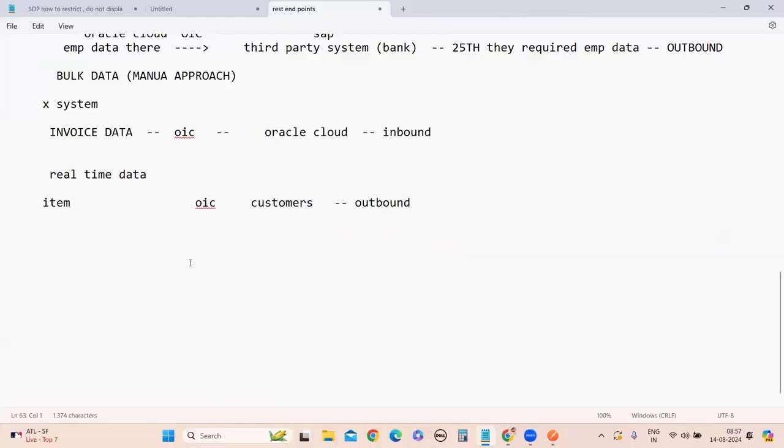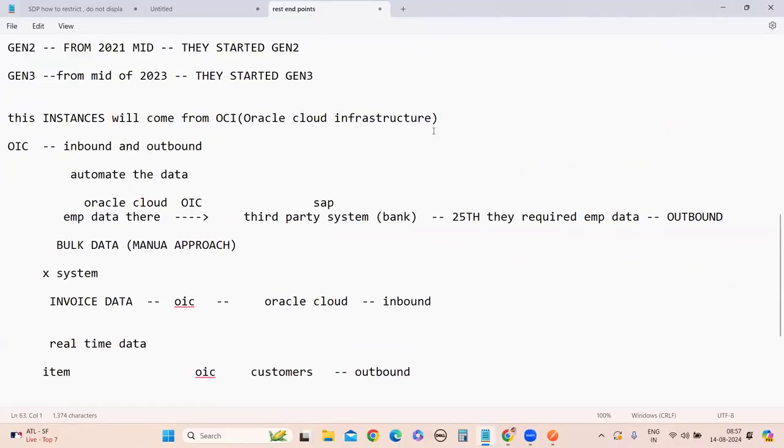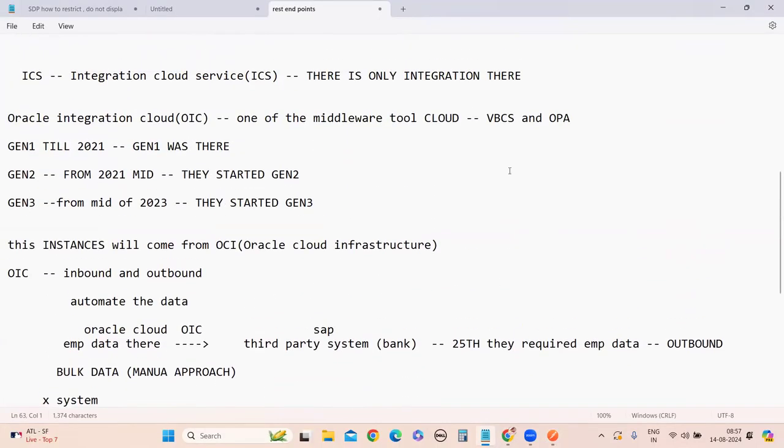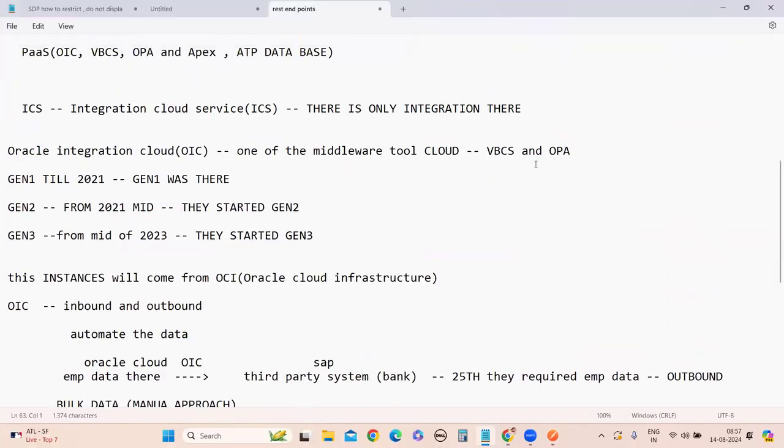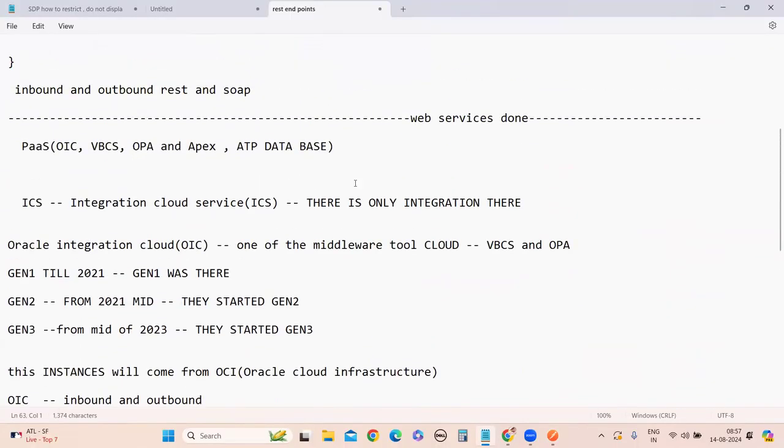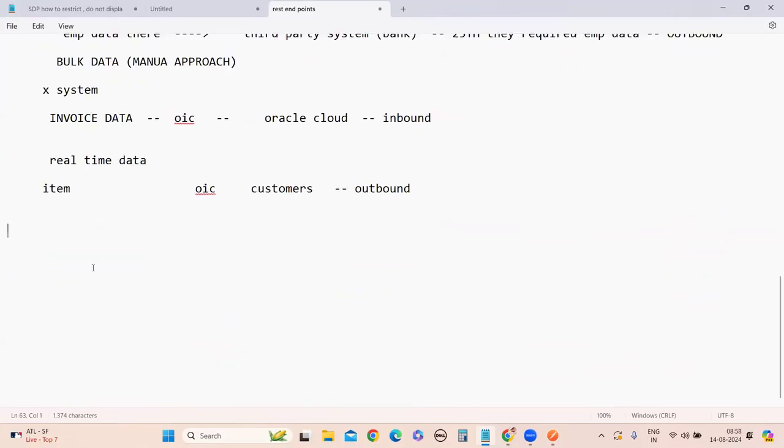Vamshi, OPA and PCS are both the same. They changed the name. Previously, it was PCS, Process Cloud Service. They changed the name to OPA, Oracle Process Automation. So previously, in Gen 2, the name was Process Cloud Service. I will tell you more now. Okay, don't worry. So this is about the OIC, guys.